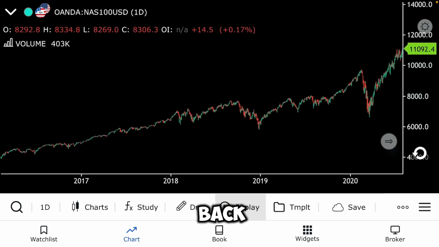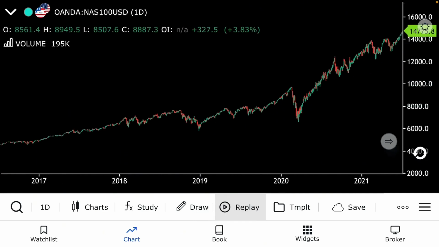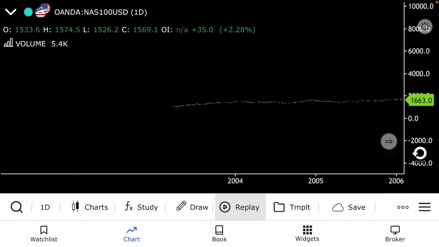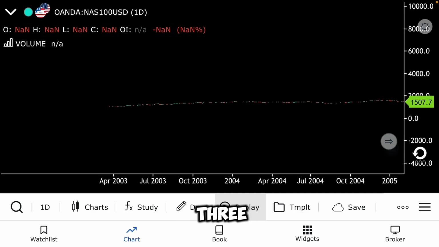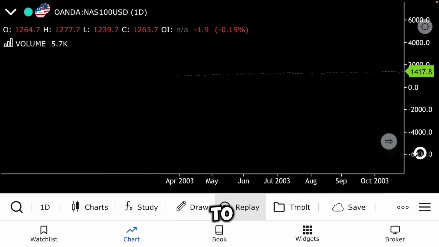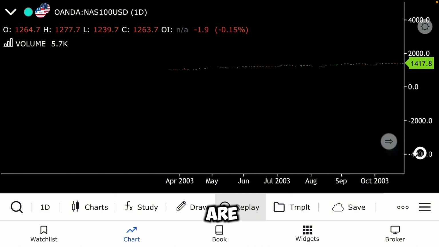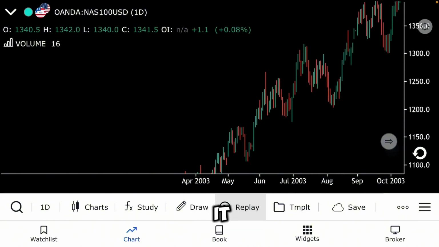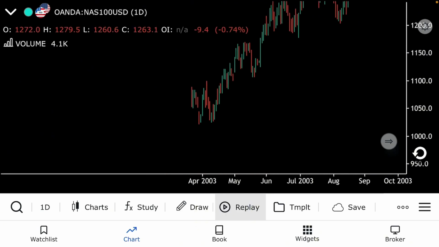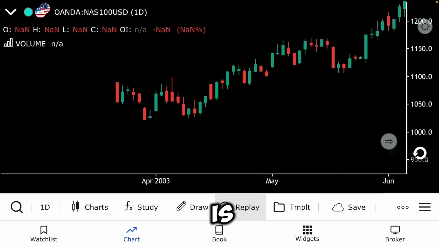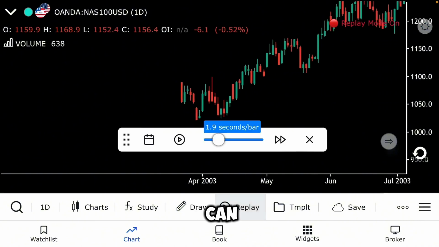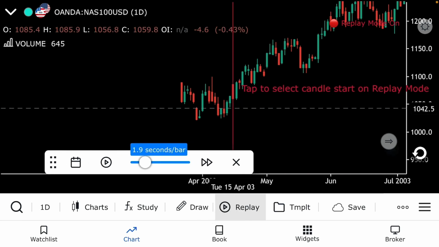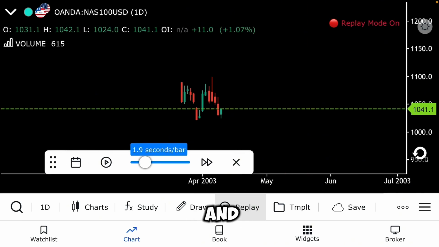They can go back as far as 2004, 2003. One thing I want you to realize here is, you see now we are on the daily time frame, and I went as far back as it can go, and it is here on April 2003, and I can backtest from here, right?